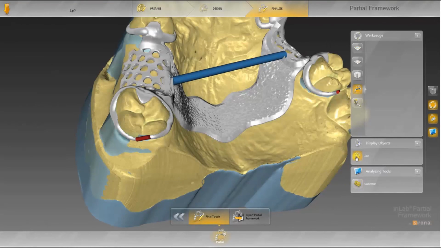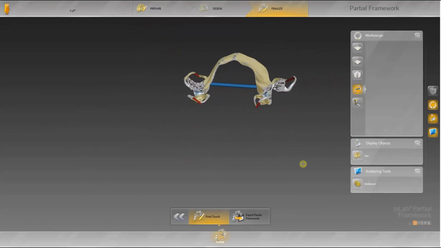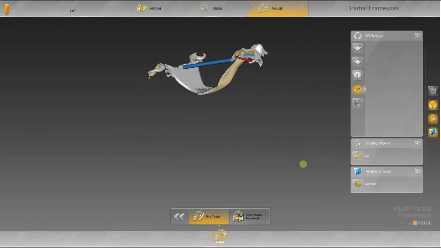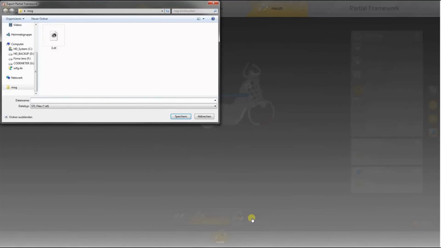Finally, you can hide the jaw in order to assess the finished model cast. As a last step, you export the design in STL format with the selected file name in order to send it to a CAM software in your production unit.